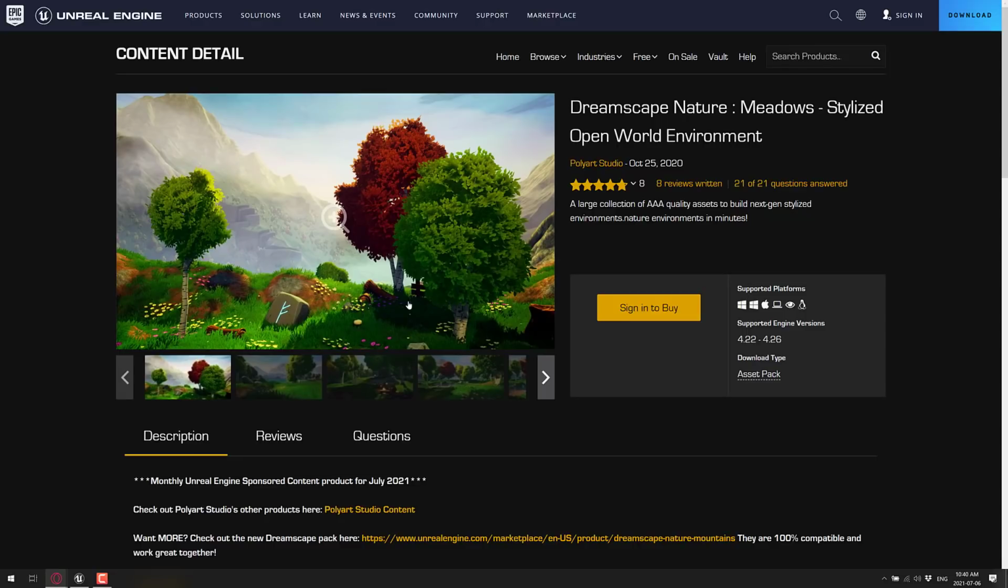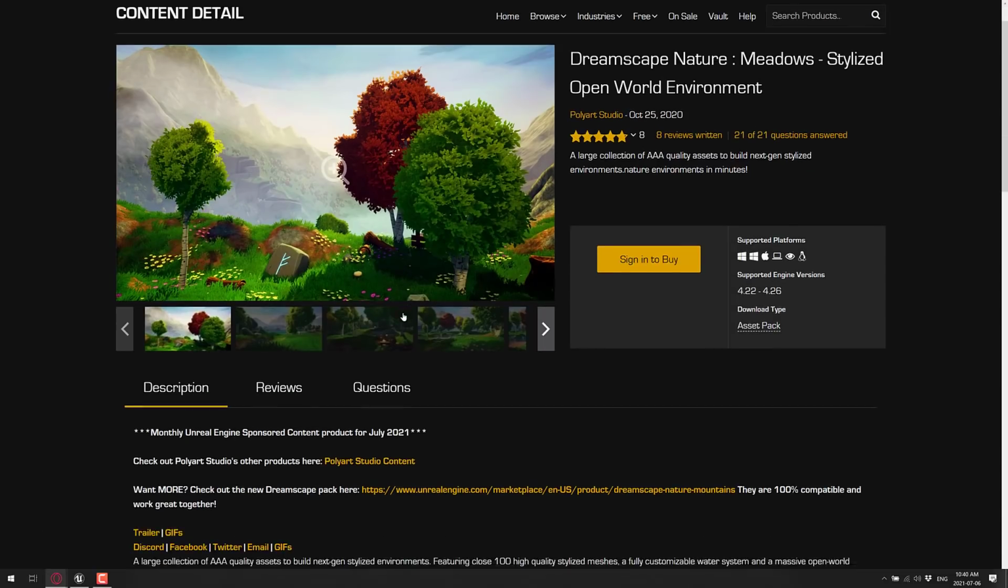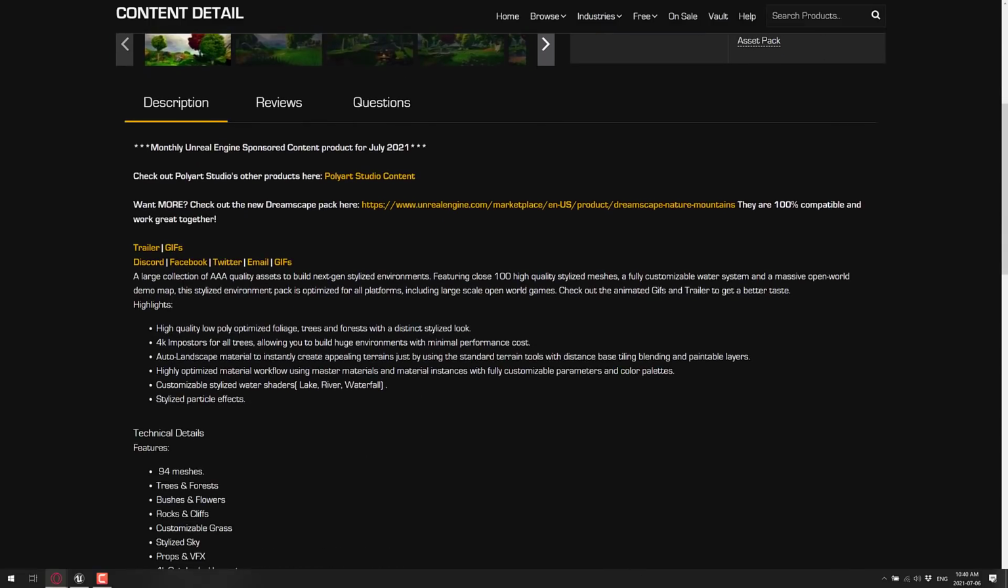So this is the free one. You get these free until the first Tuesday of August. Dreamscape Nature Meadows Stylized Open World Environment. This is the one that we saw in action to start this video off. High quality, low poly. That word again. Trees, forests with a distinctive styled look.